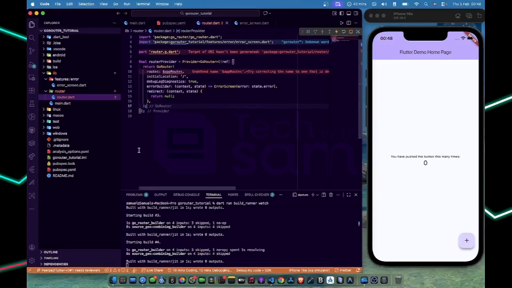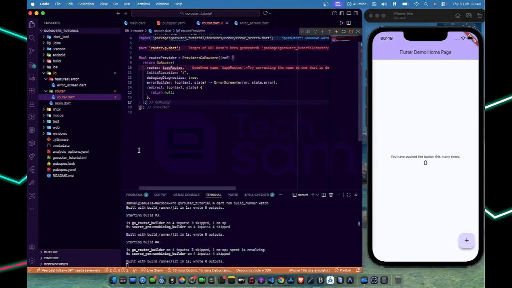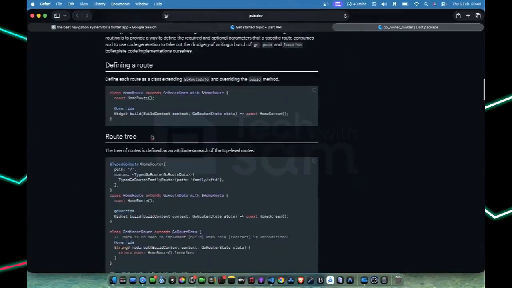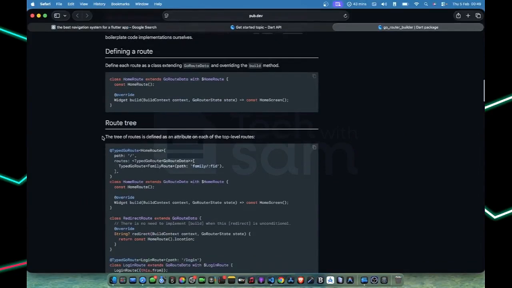Okay, so the next thing now, just like I mentioned, our routing system, we are starting from the login screen, which is like the welcome screen. And if we also go through the documentation again, since we are starting with defining a route, the route tree. So you see the tree of routes is defined as an attribute on each of the top level routes. So once we declare like this TypedGoRoute, with this we can declare the route tree basically. So we are starting with the login. So from the login we move to home, then from home to settings, then to profile. So like that.